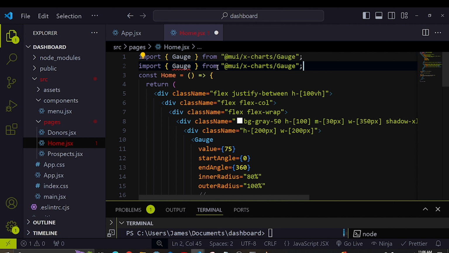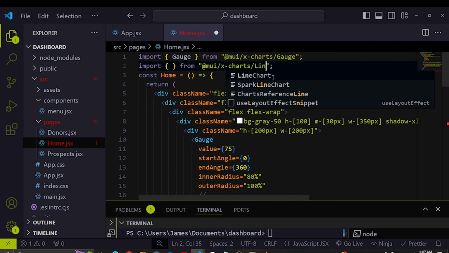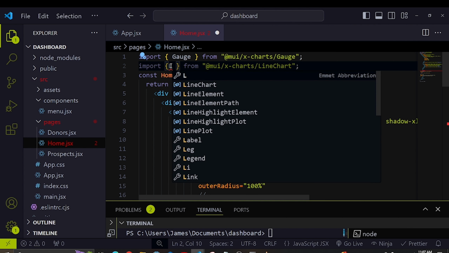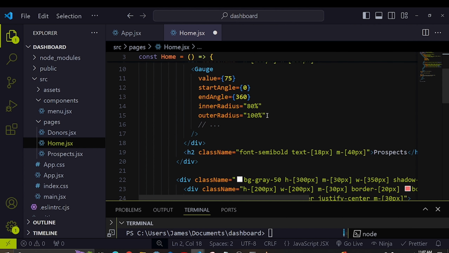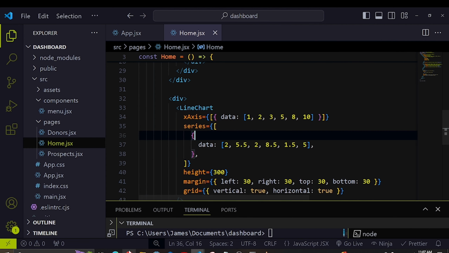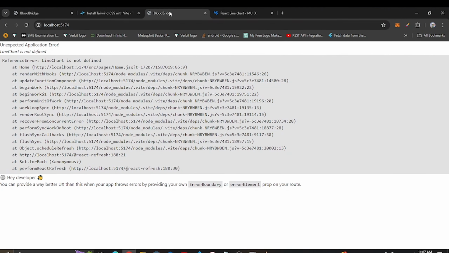So I'm going first of all to remove this, and here I can use line chart. I think this will be line chart. You can see it. And then here you can import now the line chart like that, and then it will be okay now. So let me also format the code like that. Let me save this, and then when I come back to my project here, this one says line chart is not defined. So I don't know why it is giving me this error.